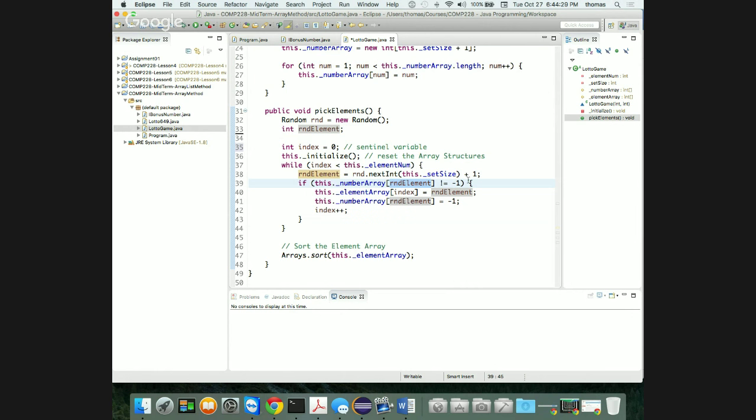If it's not equal to my -1, if it's got a regular number there, then it hasn't been chosen. Then I can choose it if it doesn't have a -1. So I say this element array index, which is where I'm holding my final numbers, is equal to the random element number, the one I just generated. All I'm using the number array for is to check and keep track of whether it's been selected or not. That's all I'm doing.